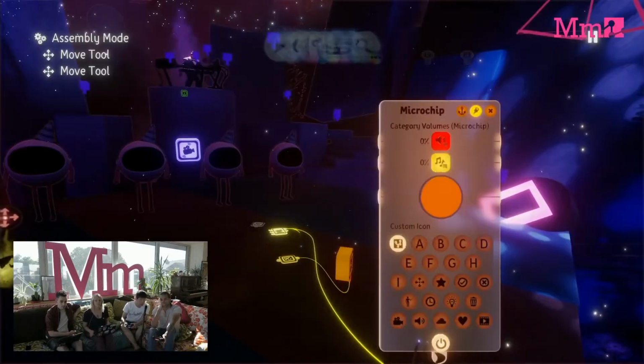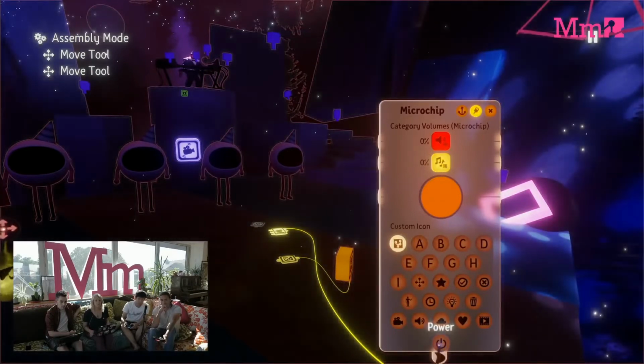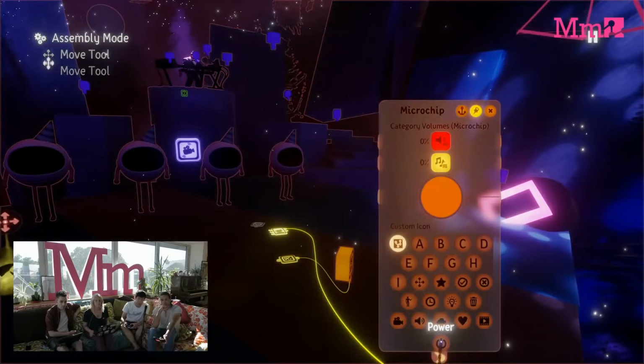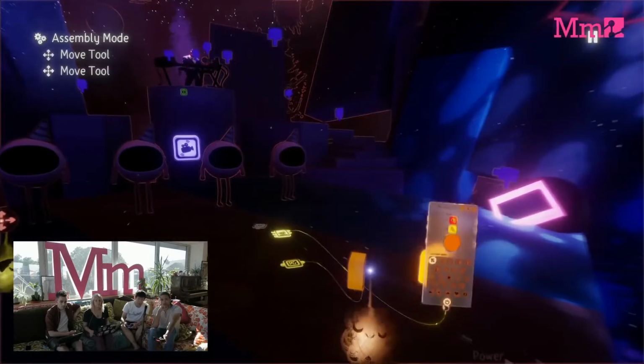Here are some microchip options. Some simple stuff like how the microchip is represented in the editor, but also some interesting options like the ability to change a microchip's volume, and it looks like quantizing below that, although I'm not positive about that one.